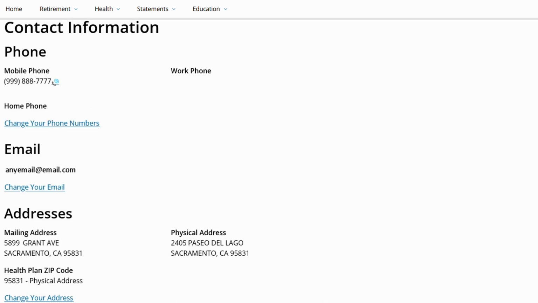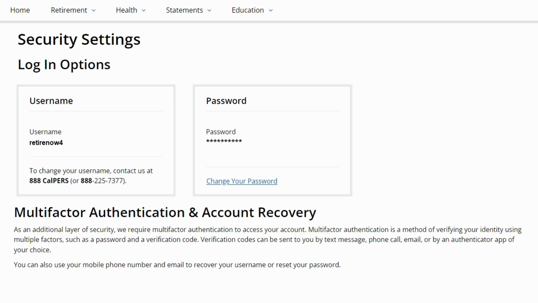When you're receiving a monthly benefit from us, you're able to change your address on the contact information page. Everyone can change their phone number or email address. On the Security Settings page, you can change your password. If you need to change your username, you'll need to call us at 888-CalPERS, which is 888-225-7377.